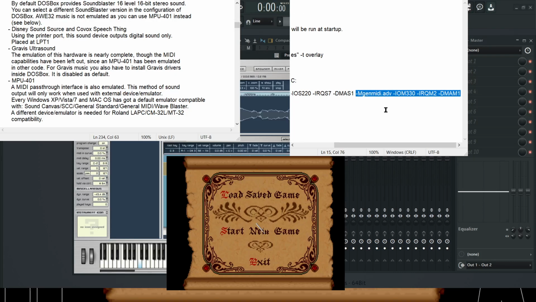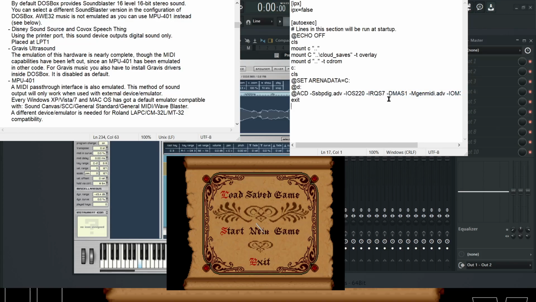But mgenmidi.adv, what is it pointing at? An ADV file. I've never even heard of an ADV file before. But then again, this is before my time, right? ADV. I think maybe it's just sending sort of a... Oh, there is. ADV, mgen. Okay. It also has these configurations too, right? Gen MIDI, I think, is what I want, but I'm going to change this to adlib here.